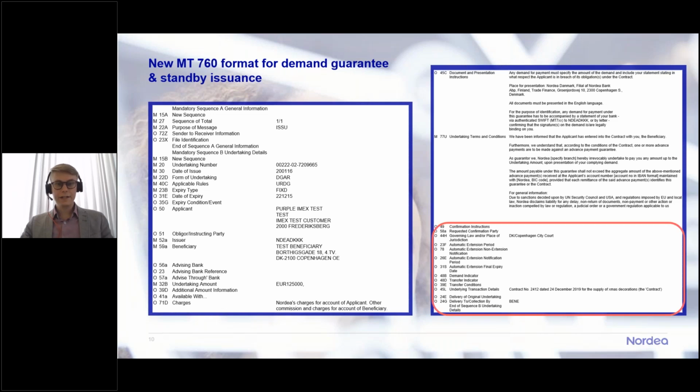And then at the end, there's more structured fields. For example, governing law and underlying transaction details, which is in practice the goods description and contract reference to say what is the actual guaranteed obligation. So delivery of, let's say, Christmas decorations, as in this example.